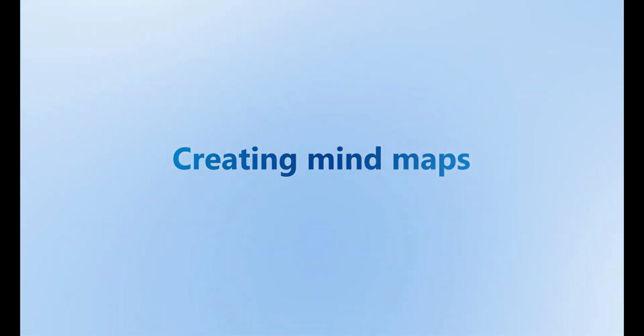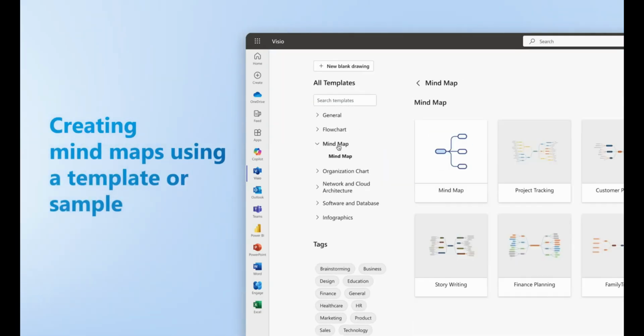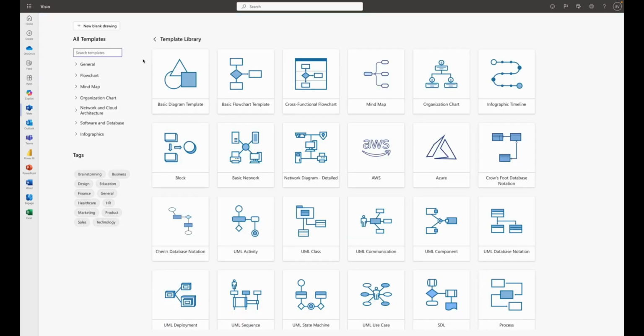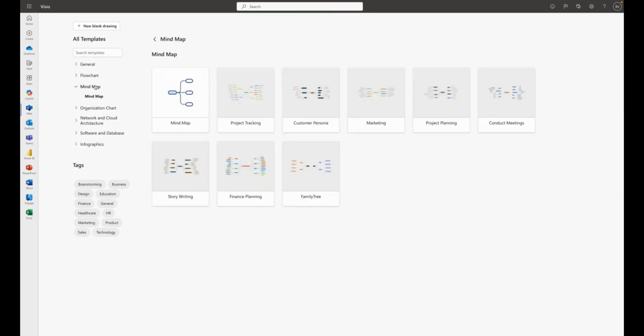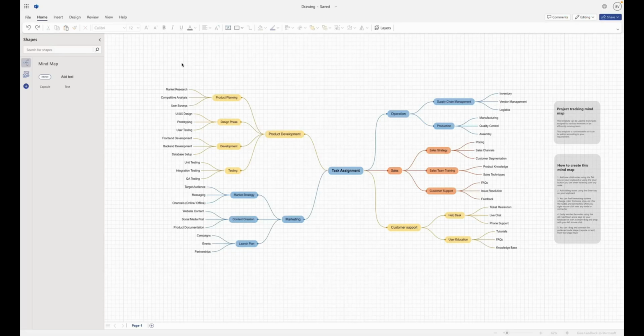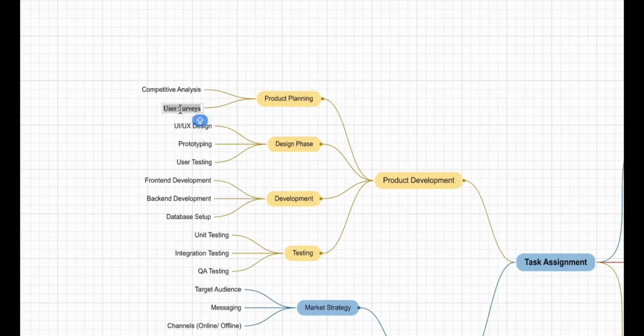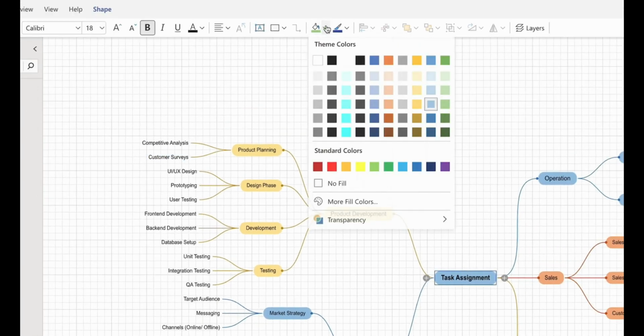Creating mind maps using a template or sample. One of the easiest ways to create a mind map in Visio for the web is to use a template. You can edit the template to your liking. Navigate to the Visio Templates page. Click on the Mind Map category. Under the Templates section, choose a sample that you like and select it. You can preview the sample or select Create to create the mind map. A new tab opens with the mind map created on the canvas. You can start editing it by adding or deleting nodes, changing the text, formatting the shapes, and so on.